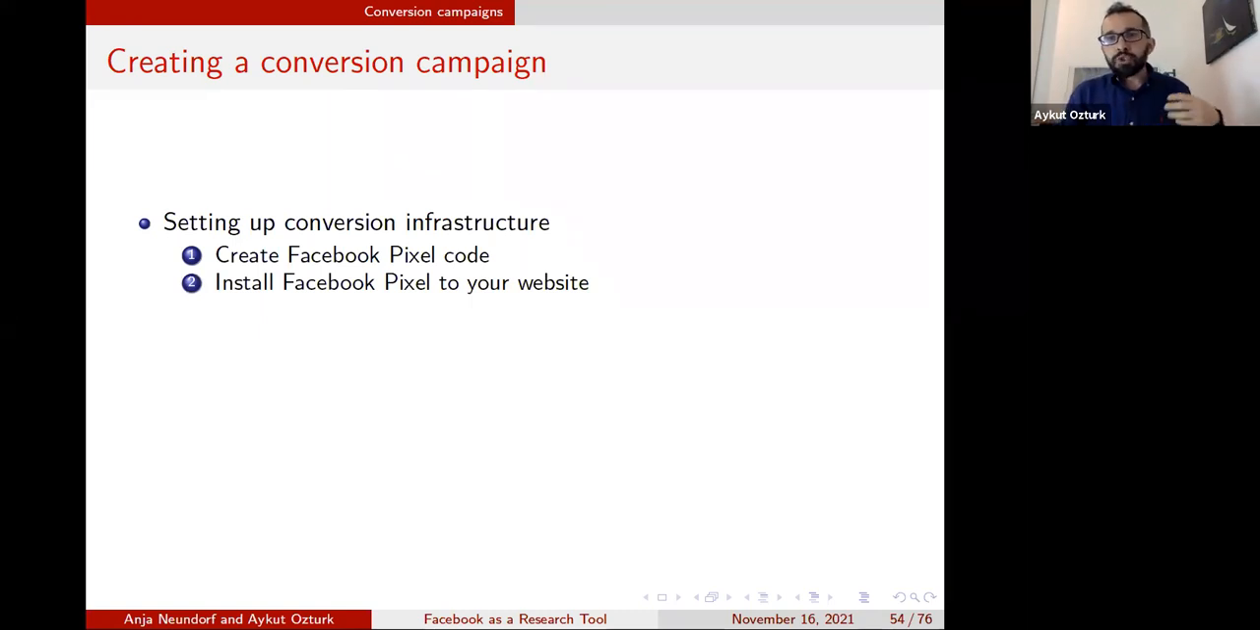Secondly, you will install this code to your website. And finally, after installing that code to your website, basically after introducing your website to your Facebook account, Facebook ad account, you will define your events. That is, you will tell Facebook which user actions on Facebook are valuable actions, which user actions should be tracked and optimized towards by Facebook.